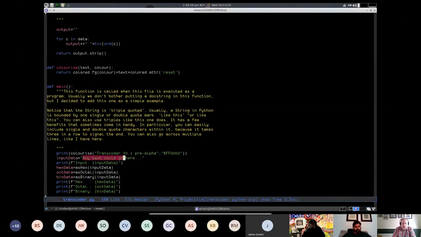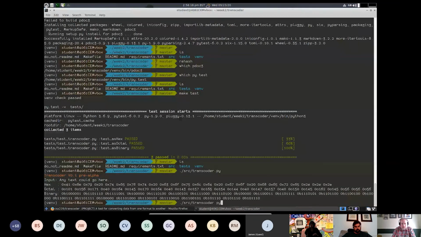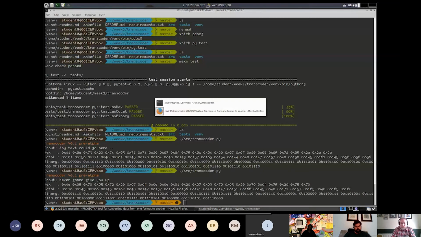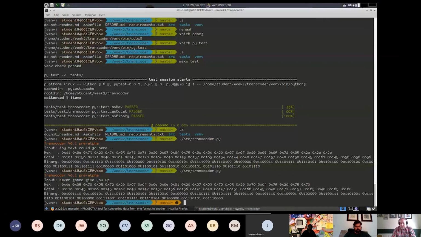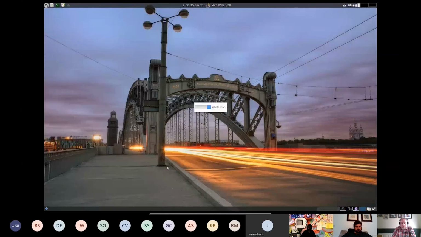So let's change this to something else. Like that. And then we'll go and run it like we did before. And you can see now we get a different input, and we get different hex, octal, and binary. Okay, so that's running, that's testing. We can run it as many times as we want. We can run the tests. Clearly it works. What is it that you've got to do?